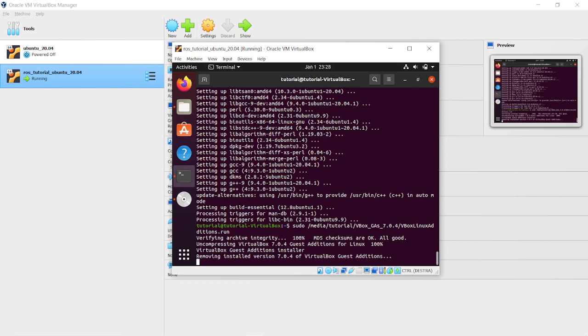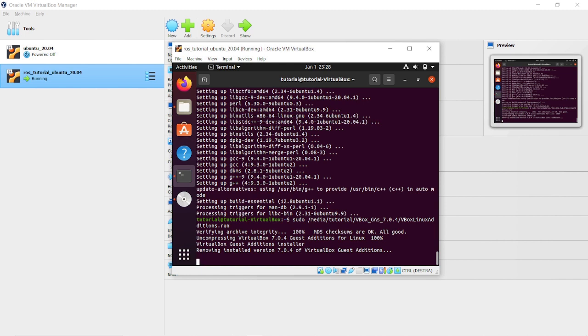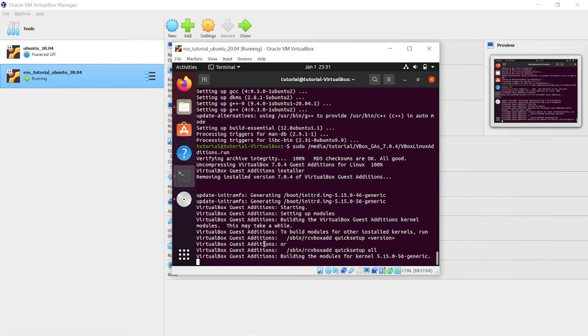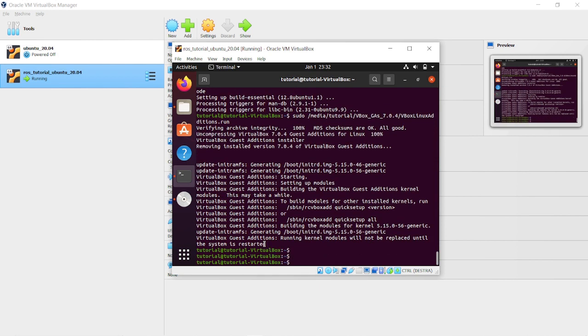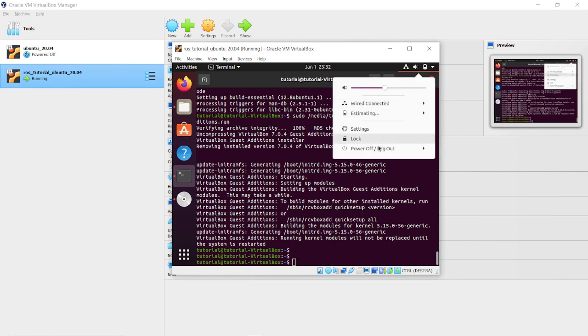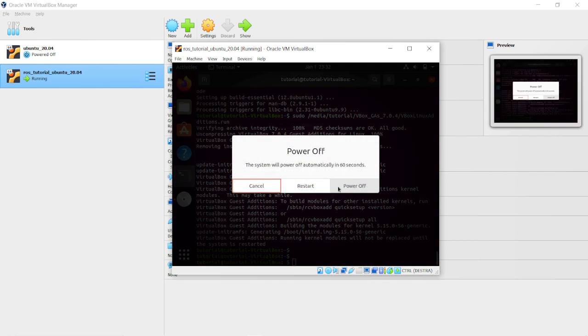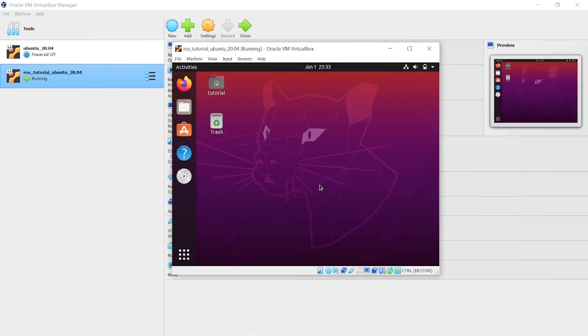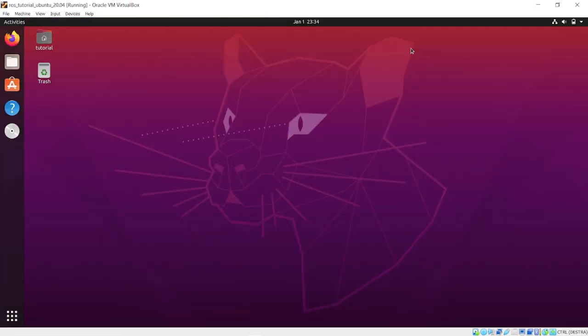Once it is done, let's run the VirtualBox Additions run file again. This time it could take a while. Once it is done, it tells us that we need to restart the system to replace the running kernel modules. So let's restart and reboot Ubuntu. Now we can see that if we maximize the screen, it adapts automatically. It looks pretty good now.